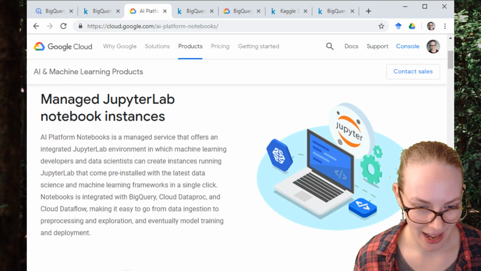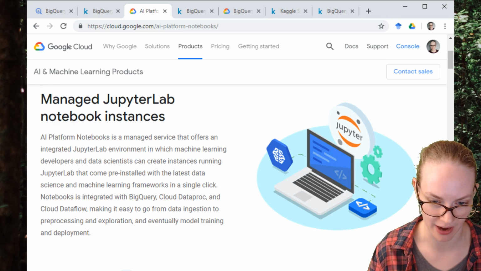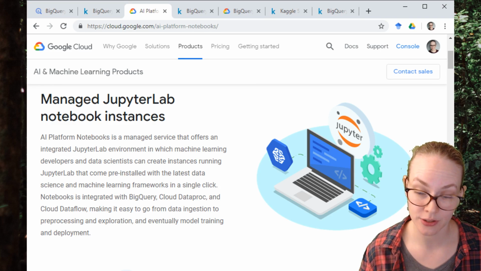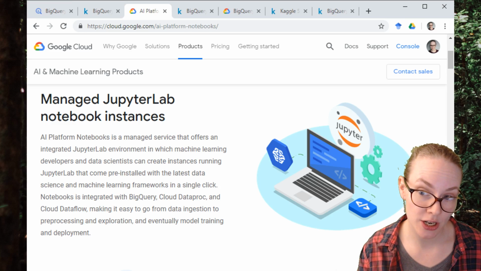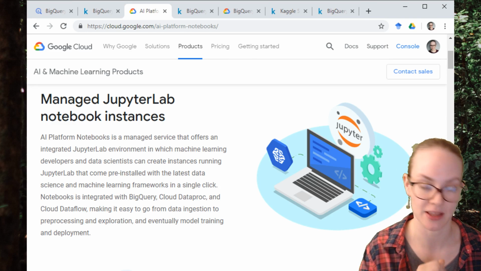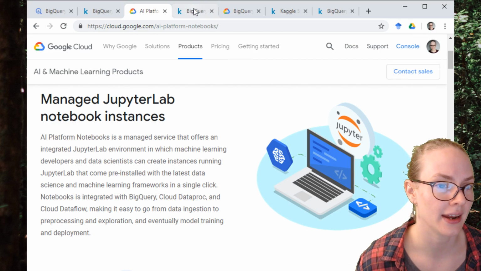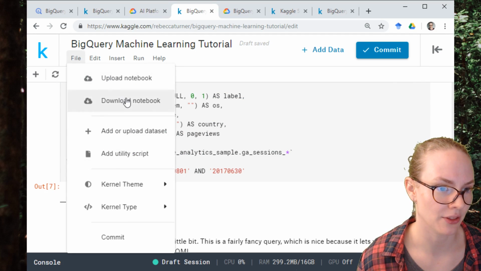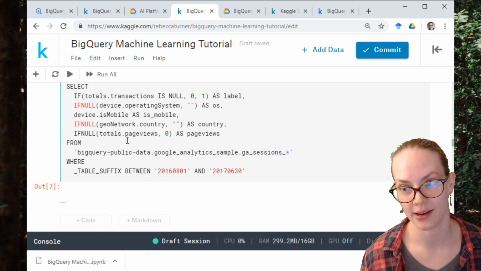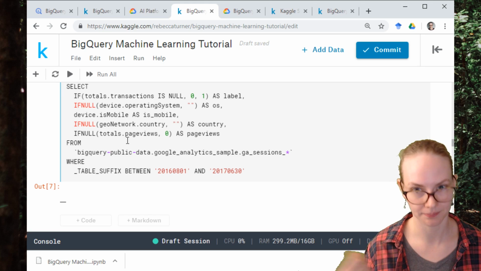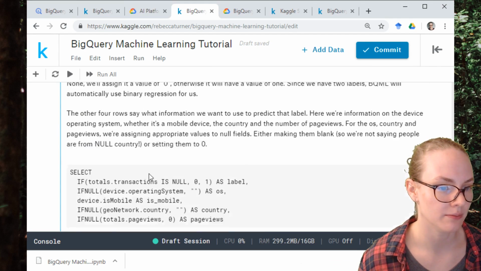Ritwick says, do I need to import magics if I use my local Jupyter environment rather than using Kaggle kernels? You need to import the BigQuery specific magic, but not the built-in Jupyter magics. Kaggle kernels are Jupyter, right? So if I downloaded my notebook, you'll see that it's an IPYNB, and I could upload any IPYNB to Kaggle directly. So all of the built-in Jupyter magics will work.